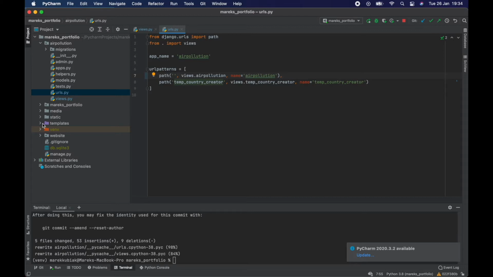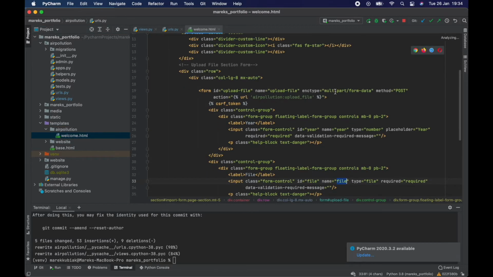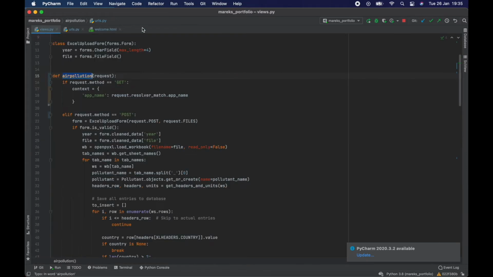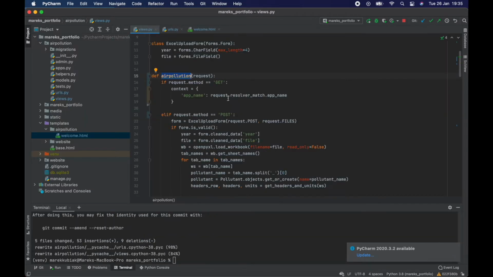So I'm going to go to templates and change that as well. So what was the upload file? There you go. So I'm going to just change it to air pollution view. Okay, so now this form, which uses the post method, will use this view and it will be handled by URLs, and URLs will go here and be like, okay, the method is not get, so I'm going here and then it's going to take care of this.